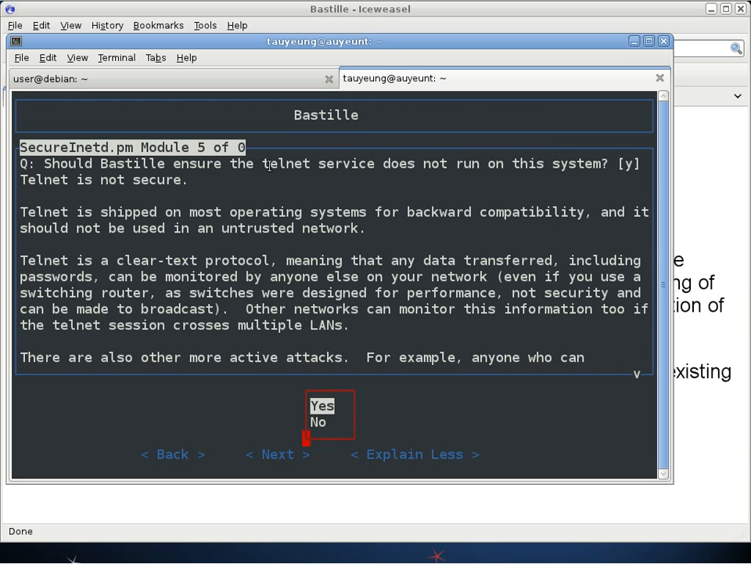Should Bastille ensure the telnet service does not run on this system? And the answer is yes. Okay, there's absolutely no reason whatsoever that someone should enable telnet to run on a system.